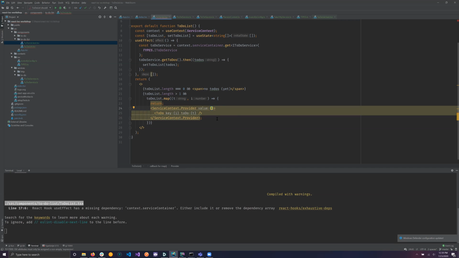And so this allows you to switch out whatever is in your container really easily without having to jump through a bunch of hoops. You just provide it in a wrapper, and it's good to go there.